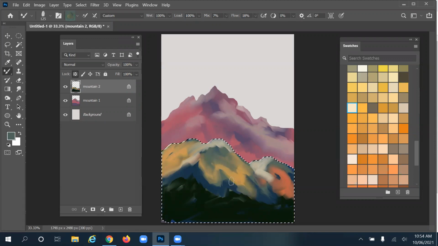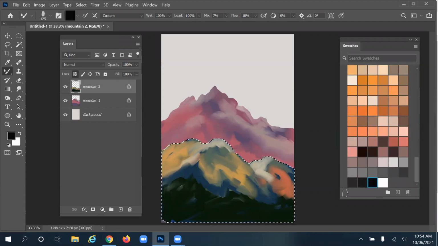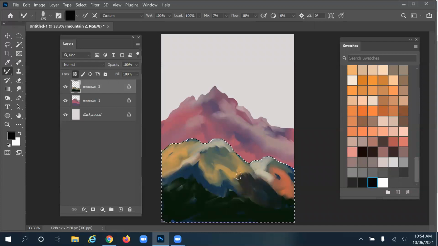All right, good. Okay, and I might just do a little bit more darker over here because I'm going to put in some trees in front of that. So I want that to be a little bit darker. Cool. All right, so now we come to the trees.